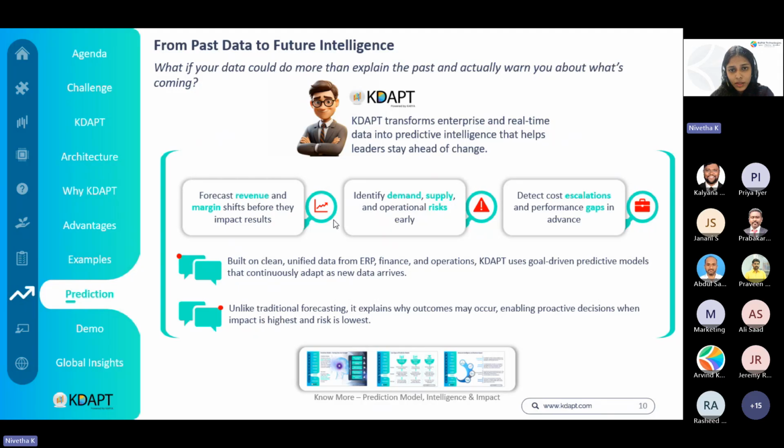Most companies are very good at reporting what already happened, right? For example, dashboards, KPIs, month end review. But they explain the past. You are not looking at the live or real time data. The real challenge is knowing what is about to happen early enough to do something about it, right? So this is where KDAPT's prediction capability actually helps you.